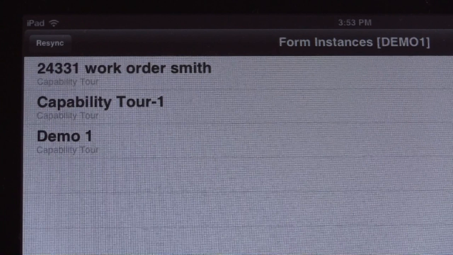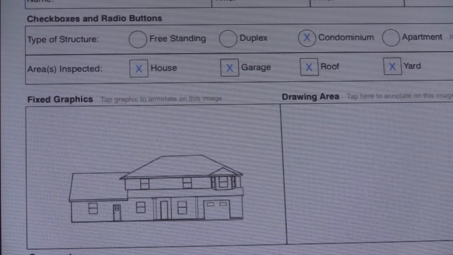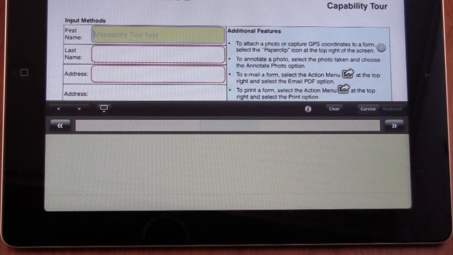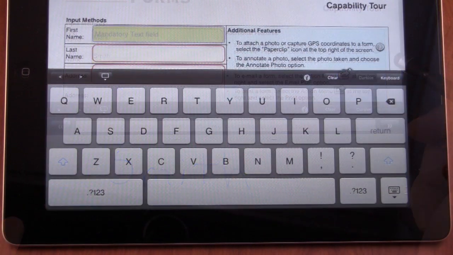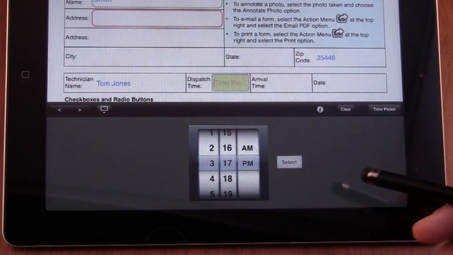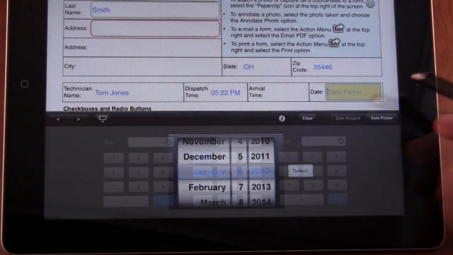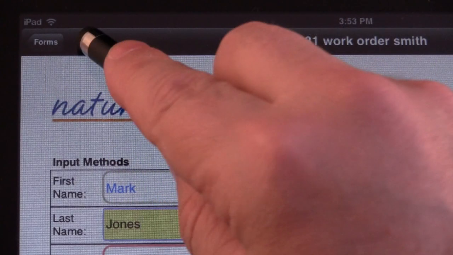Let's review what we've seen in this lesson. We have created a new form instance. We have selected checkboxes and radio buttons. We reviewed the controls on the input panel. We input information using various input panel methods: cursive, handprint, keyboard, numeric keypad, option list, time picker, date picker, and enhanced date picker. And the last thing we looked at was saving the form.